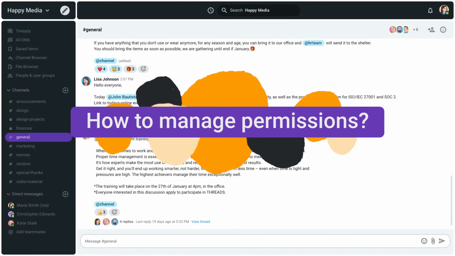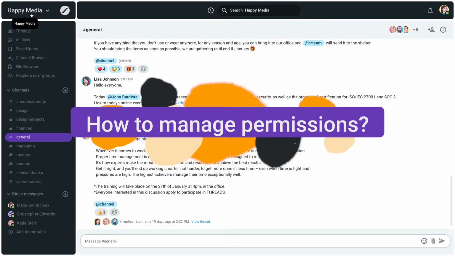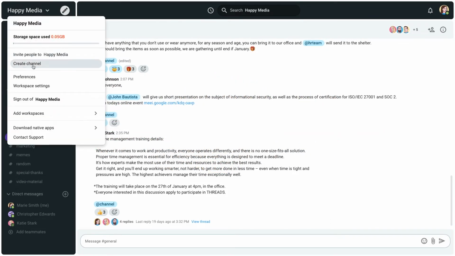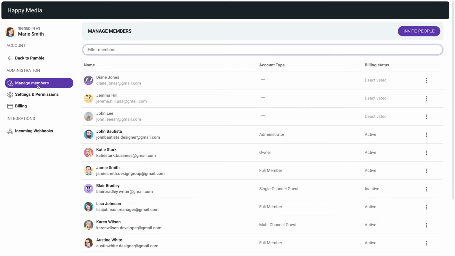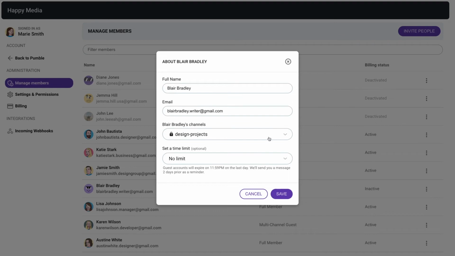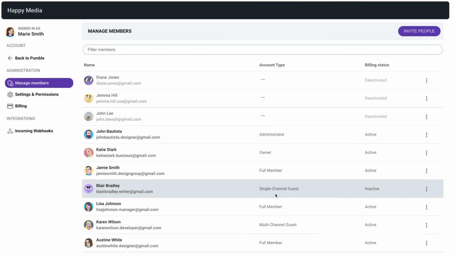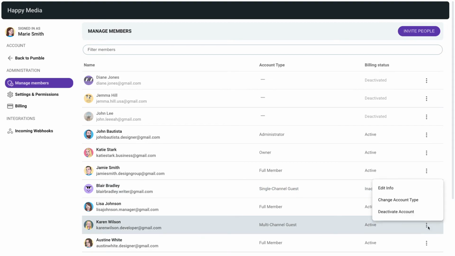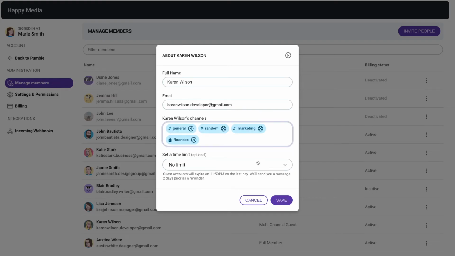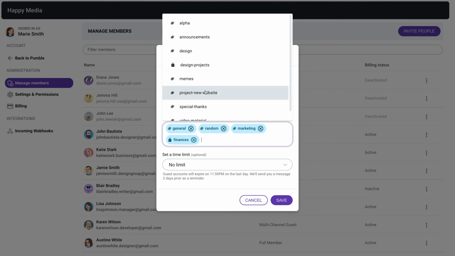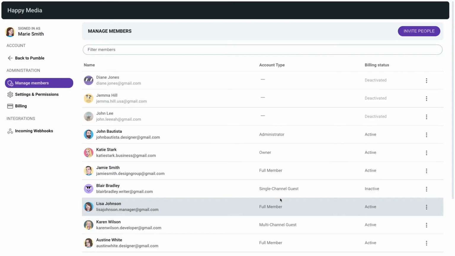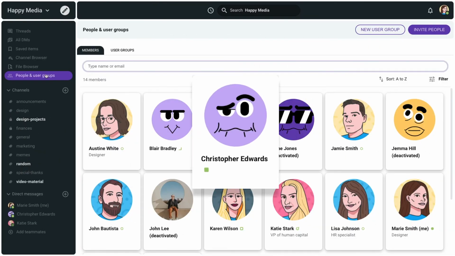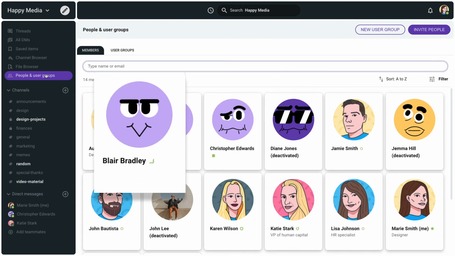Let's see how to manage which channels a guest can access. From your app, click your workspace icon in the top left sidebar. Select Manage and Permissions, and then click Manage Members. Click the three dots icon to the right of the member you wish to edit. For a single channel guest, click Edit Info and change their current channel. For multi-channel guests, click Edit Info and select the channels they'll have access to. Or click the X icon next to a channel they're in to remove them. Multi-channel guests have a square shape next to their names, while single-channel guests have a triangle.